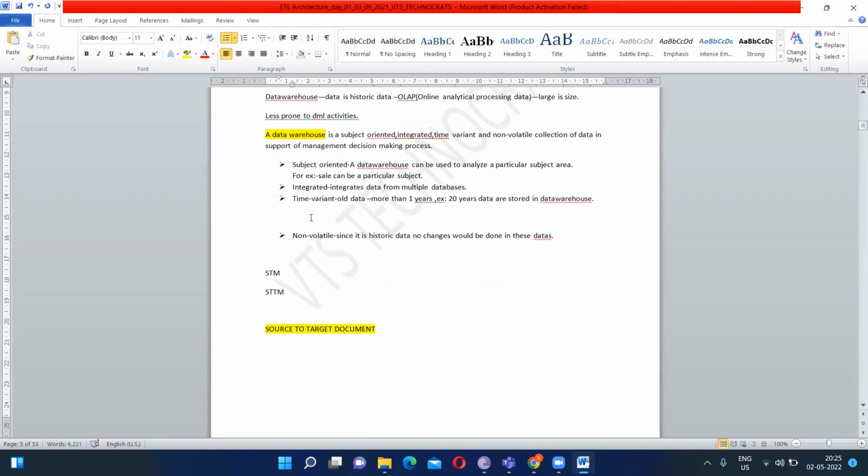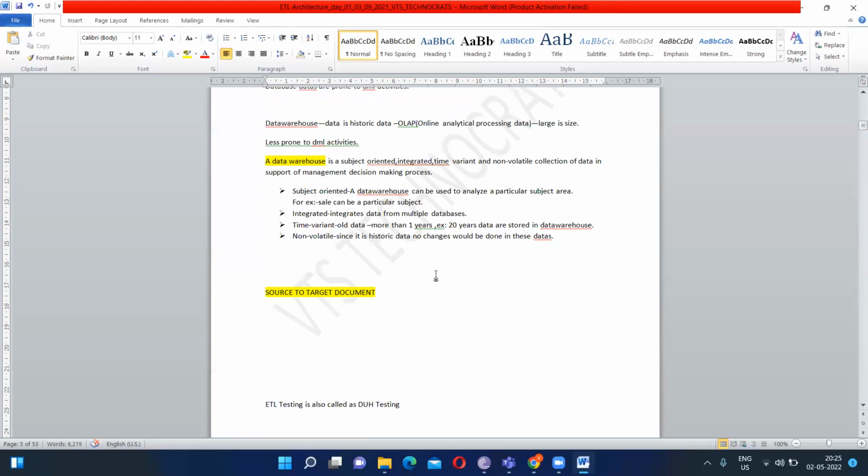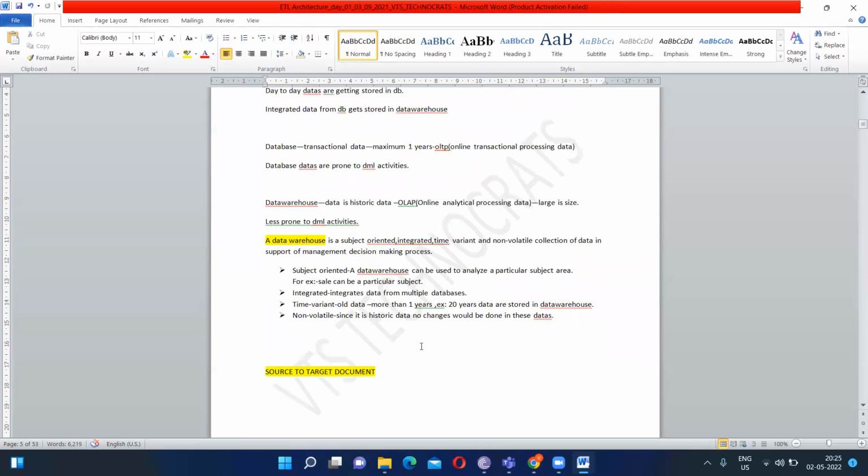Next is what? Integrated. To qualify as data warehouse, first thing is it should be an integrated data. Next, it should be non-volatile, that we will not do any changes. And time variant means what? It is old data, historic data, 20 years, 30 years, 100 years. That is nothing but your data warehouse. And data mart is what? Data mart is a subset of data warehouse, for a particular subject.